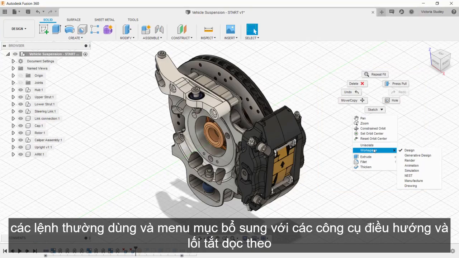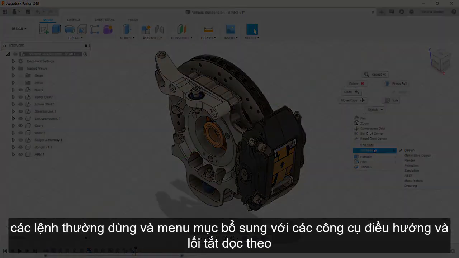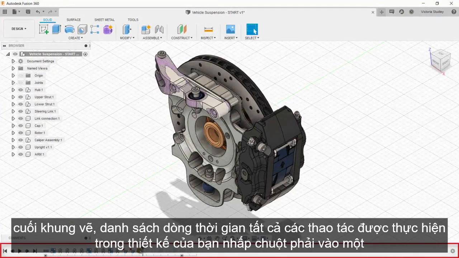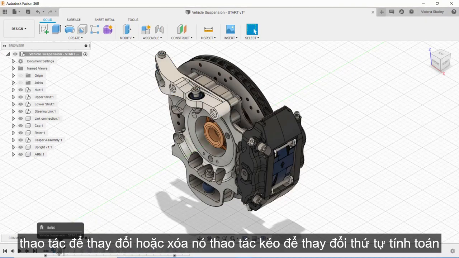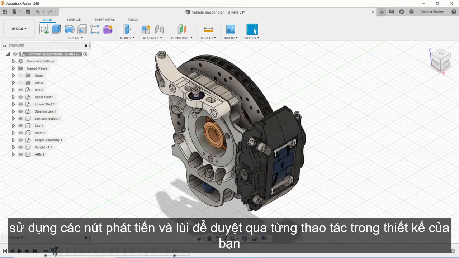navigation tools and shortcuts. Along the bottom of the canvas, the timeline lists all of the operations performed in your design. Right-click an operation to change or delete it. Drag operations to change the order in which they are calculated. Use the play, forward, and backward buttons to step through each operation in your design.